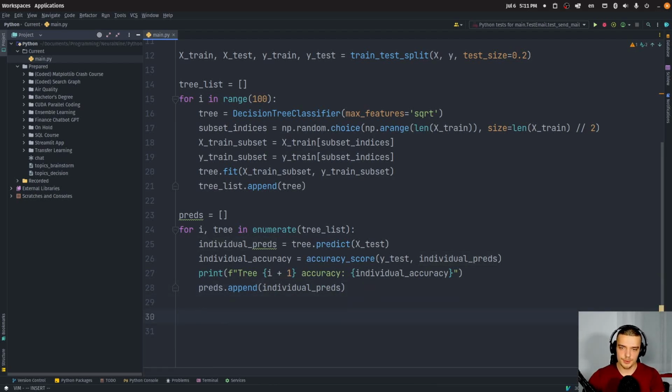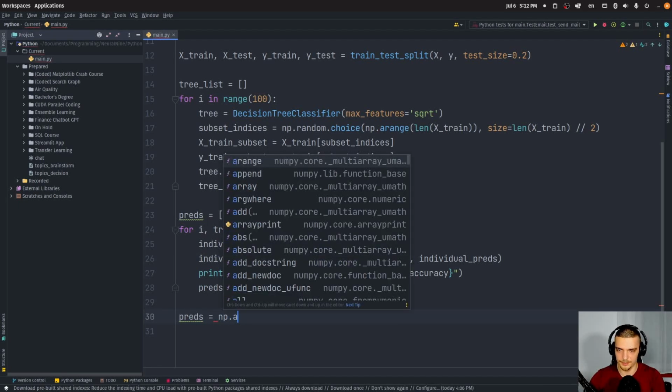Now, with these predictions from all the trees, we now want to average them. We want to get the mean prediction. We want to round it, of course, up or down. Since we have here between 0 and 1, we will get something like 0.2, 0.8 or something. We want to round it to what it's closer to. So if it's 0.8, we want to have a 1. If it's 0.2, we want to have a 0. So what we do is we say predictions. We want to turn this into a NumPy array.